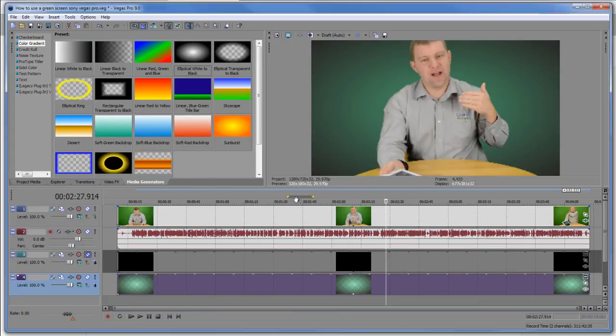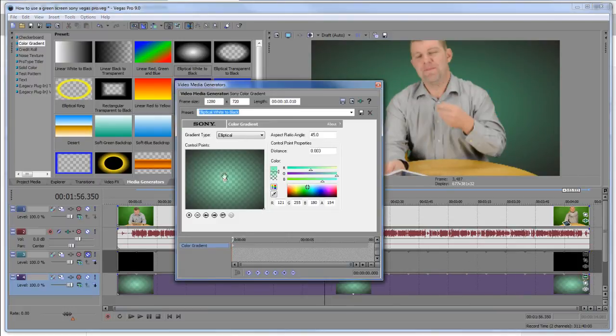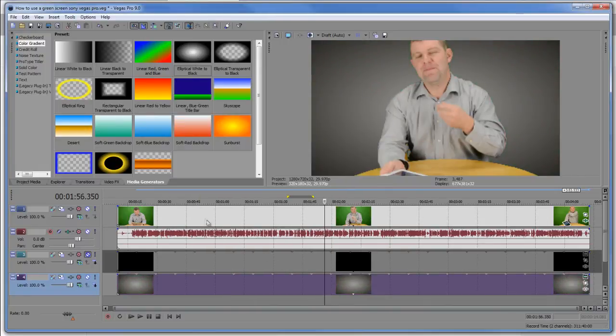I'll go ahead and render out a section of this so you can see what it looks like when it's fully rendered out. I'll probably get rid of this green and go back to a gray. Much better, much more pleasing color to render to. There we go.